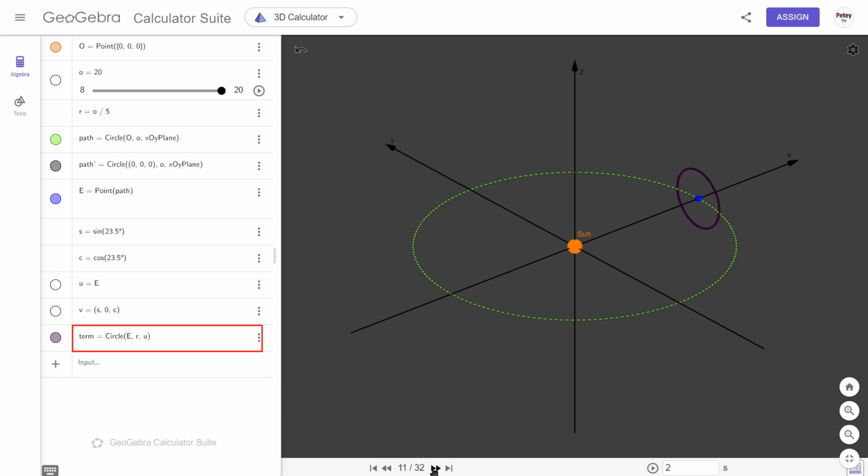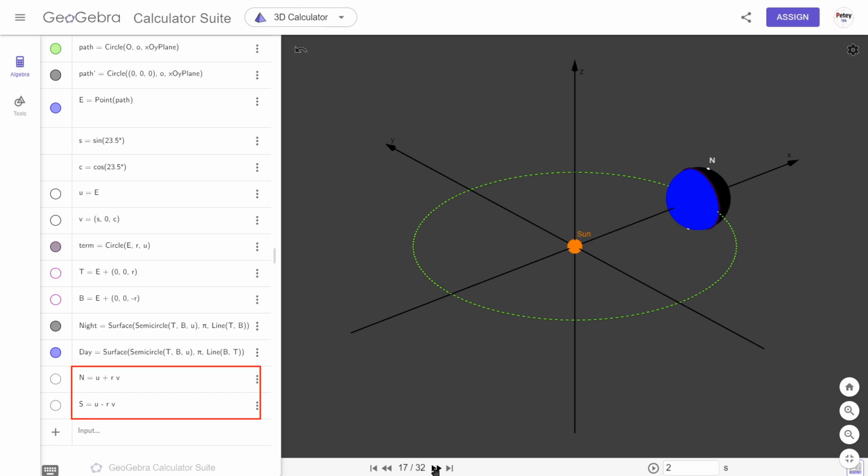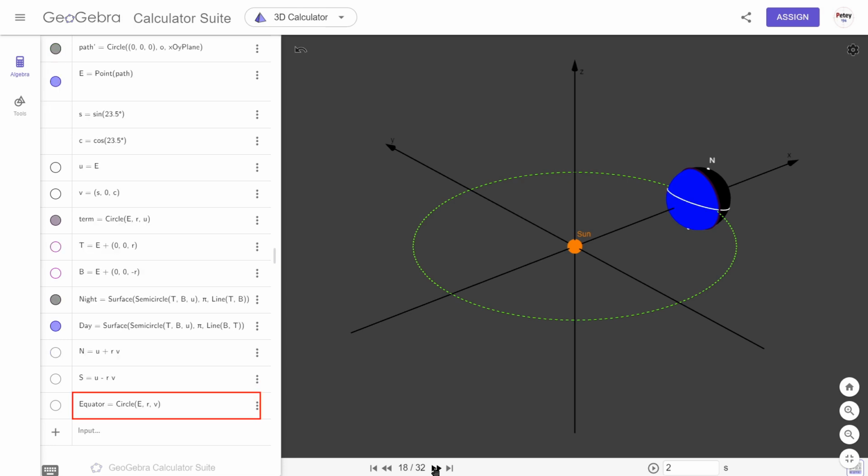For example, this is going to be the terminator line. It's a circle centered on E with radius R, but as with all things in 3D, you need a third parameter that gives direction. That's this vector. T and B are the top and bottom of the terminator, and I use these points to create night and day. Here I've used some vector addition to make the north and the south poles, and this line makes the equator.